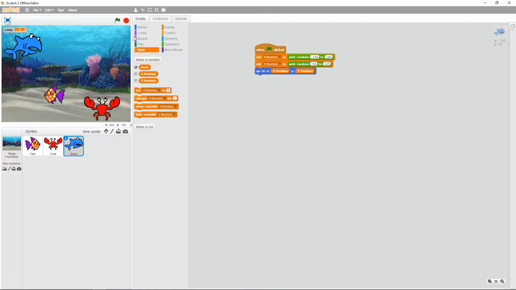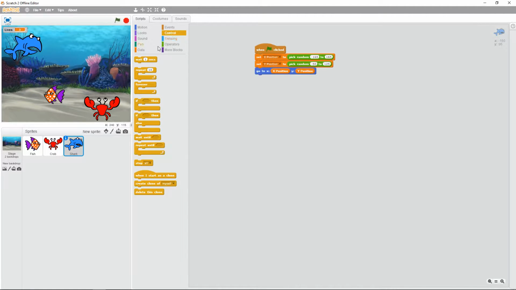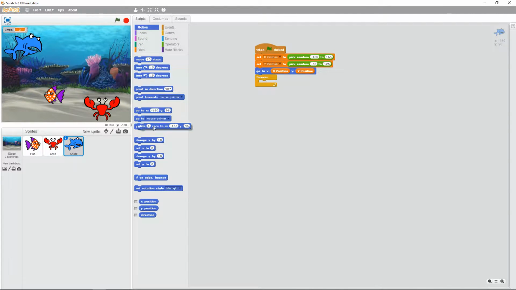So what we've got in here is something called glide, but we don't want it to just do it once, we want it to repeat this forever. So we're going to go to control, forever, go to motion, and then we've got glide 1 second to, and then a new position. So basically we're going to repeat this block here, so we can duplicate, drag this down, get rid of that, drag that onto there, and put this into here. So what this is going to do is, forever, swim round and choose a random position.